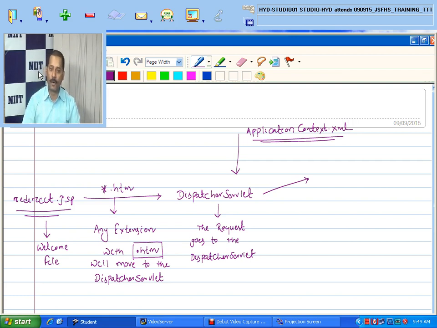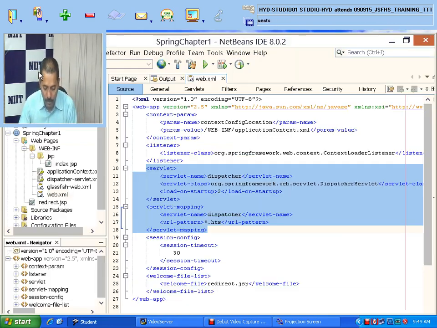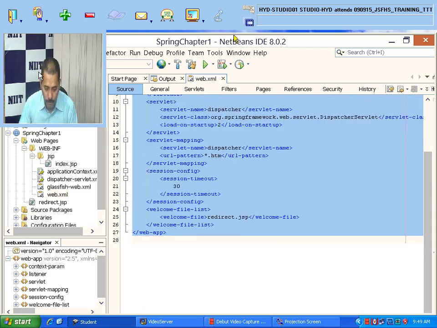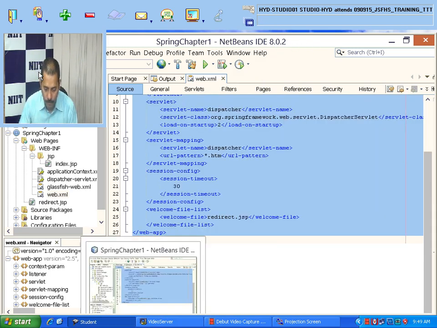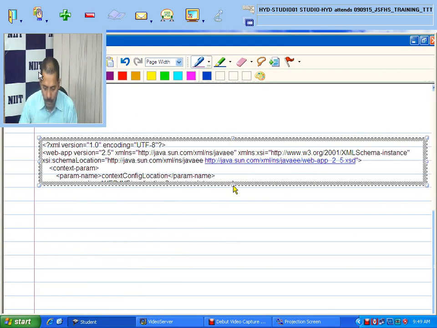The applicationContext.xml file is a built-in file where we write exactly where the controllers go, and all that information will be contained in the applicationContext.xml file. This is also a file. The web.xml will contain this particular code. If you see, in your web.xml, this is the code it contains.